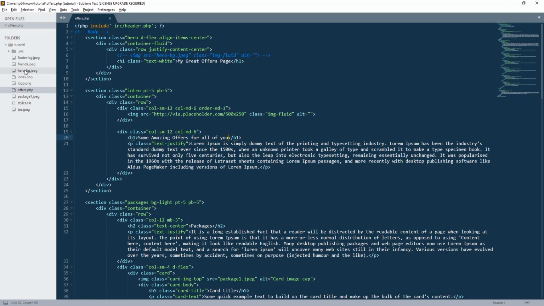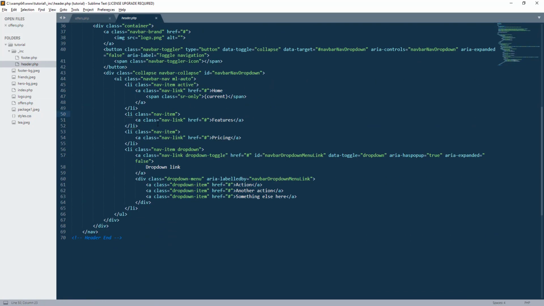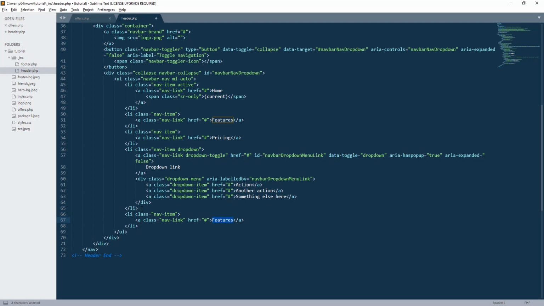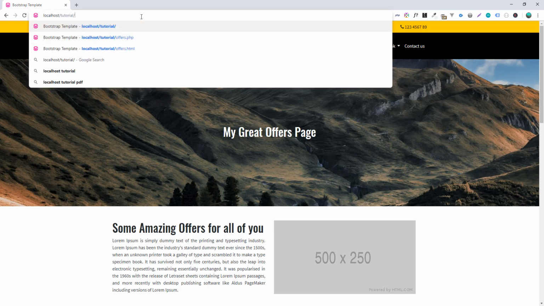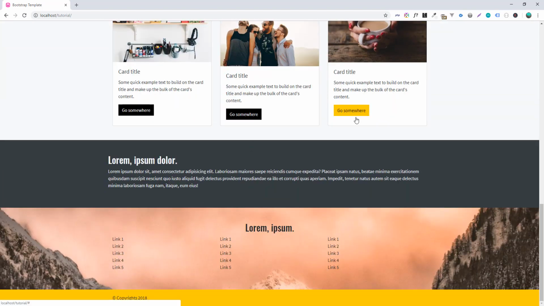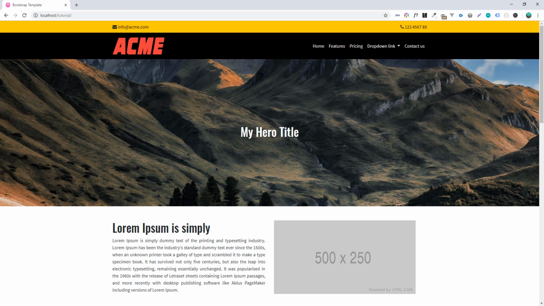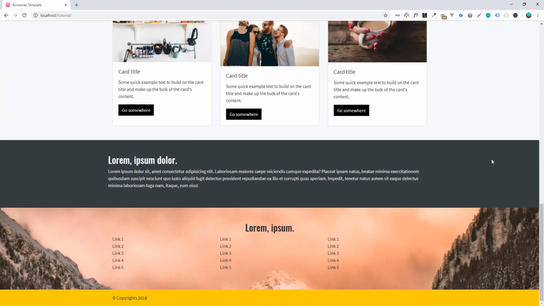Now I will open my header page. I need to add a contact link. I'll copy paste one list item and change the link to contact us. I will refresh it. I got the contact us link here. Now let's go to the home page of our tutorial. Oh wow, see, I still have this contact us link. This means I can include my header and footer, or any portion, any part of any web page, in any web page.